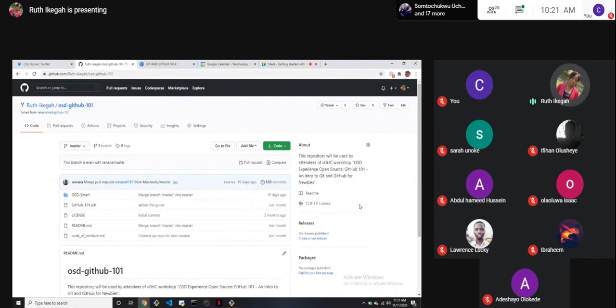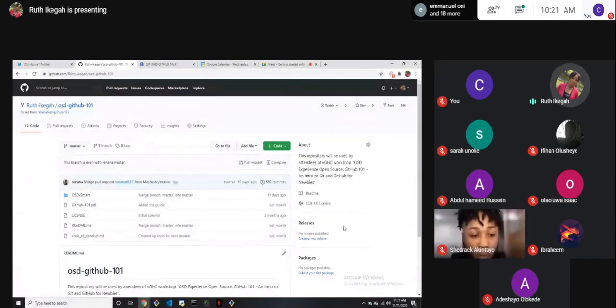So the next step is I have to get this repository down to my local system to work with it. There are two ways you can do this. You can contribute directly on the cloud. You can actually contribute directly on the cloud without having to go local.